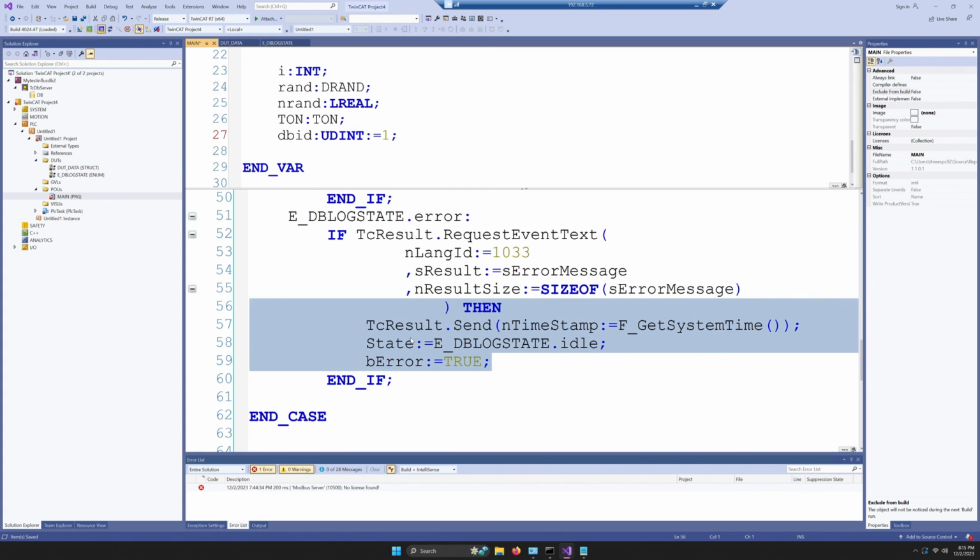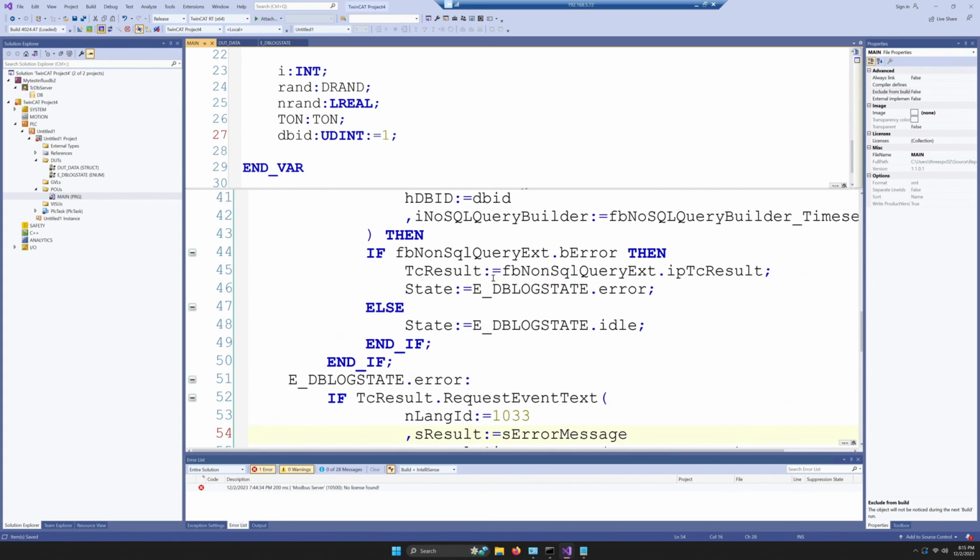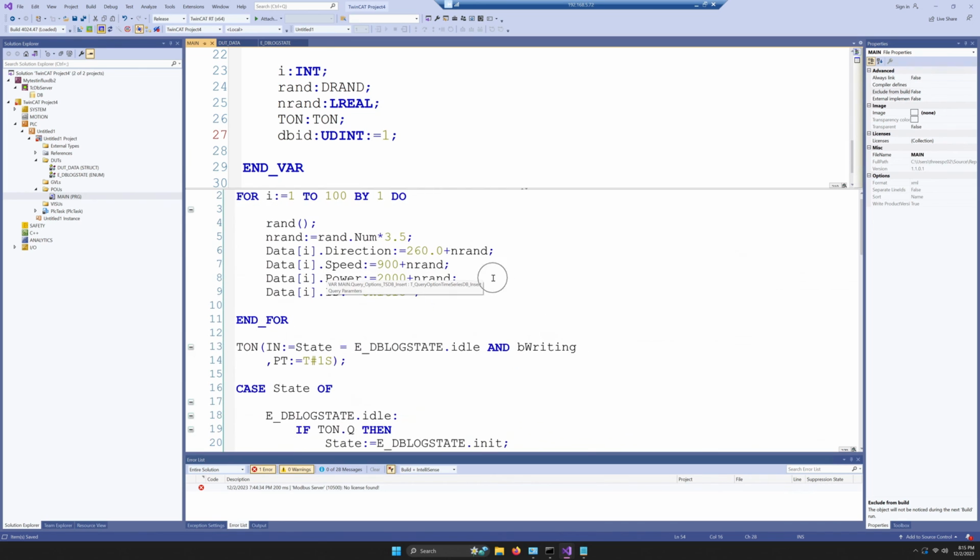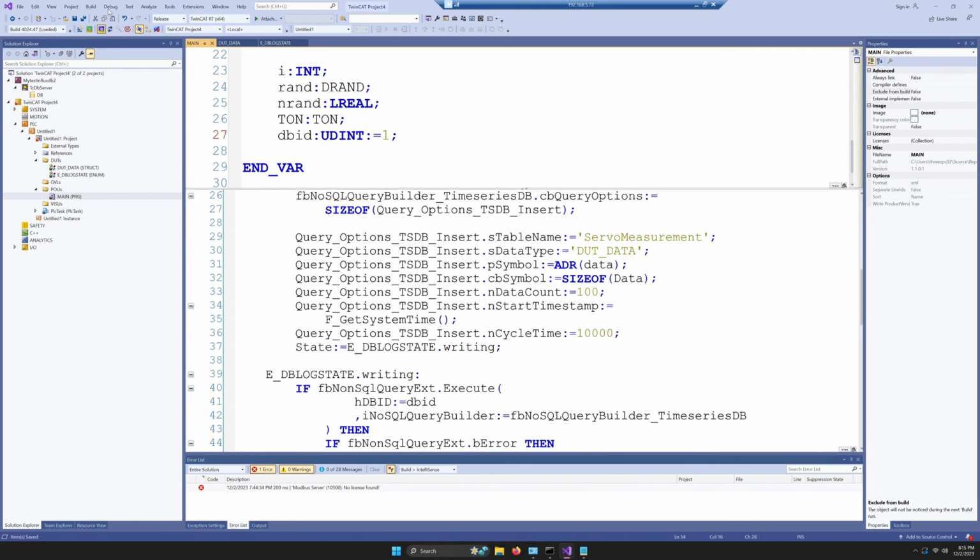Great, it should work. Okay, my program is done. I hope there's no error in here. Then we can build it. Make sure there's no error. I didn't type any mistake. Okay, then we can download our project.